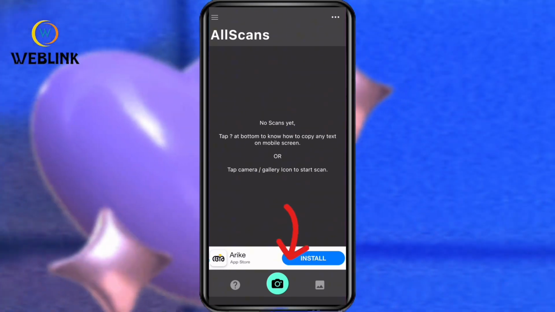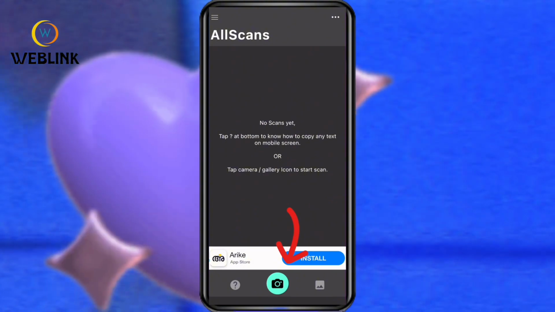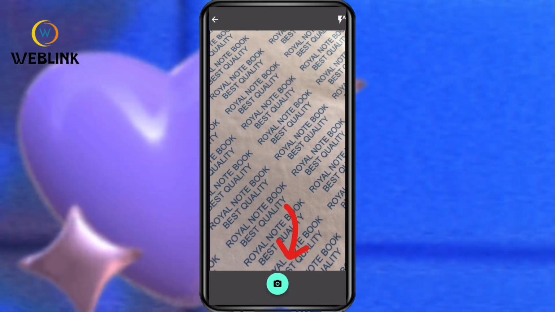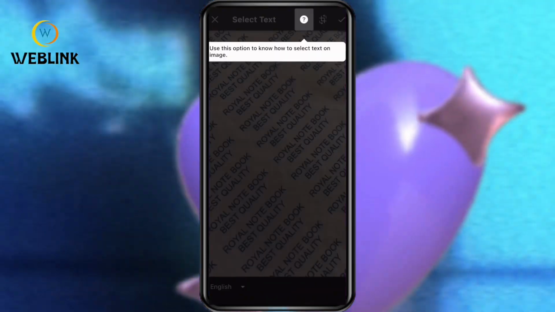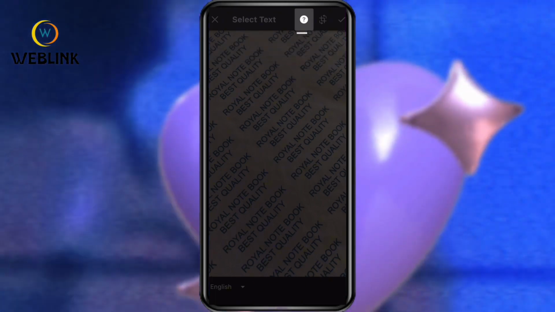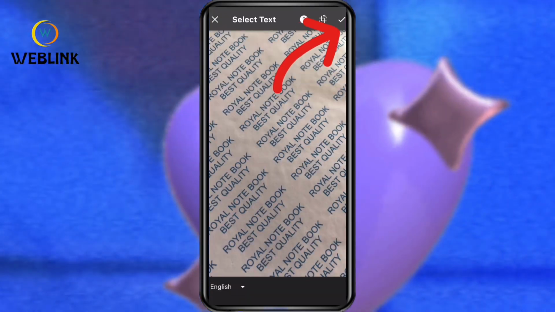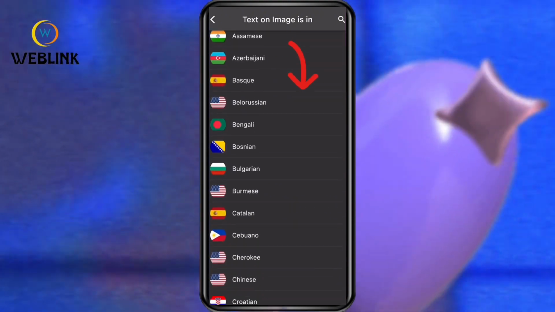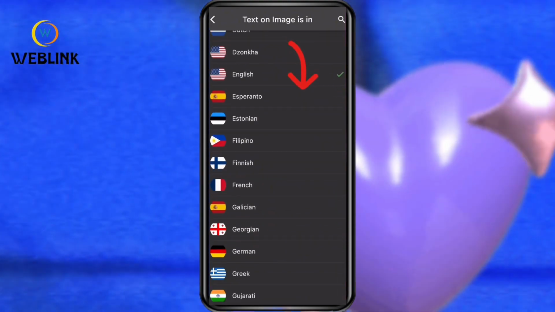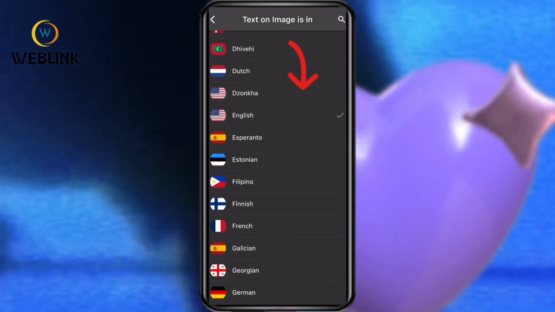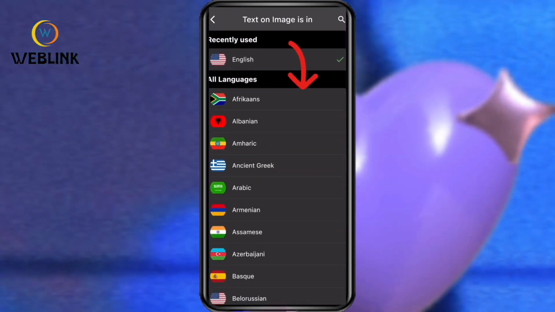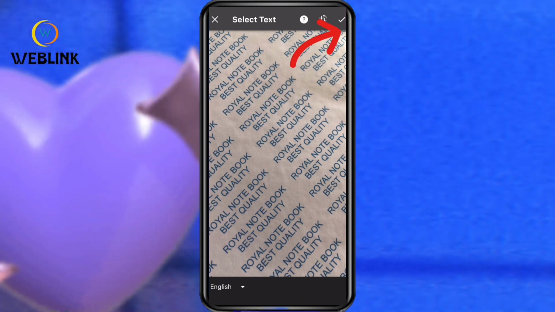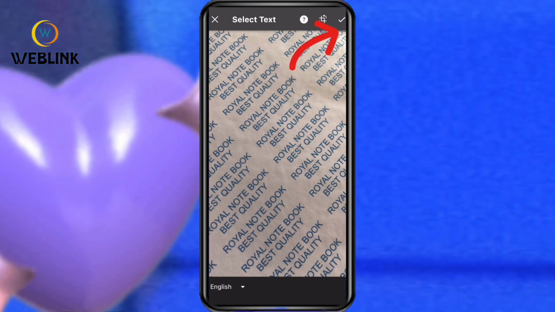For instance, if you want to copy something, you click on the camera. This is a text. Then snap it. Then here you can translate it to any language you want. Finnish, French, Filipino, English, any. After selecting the language, you click on the mark code.